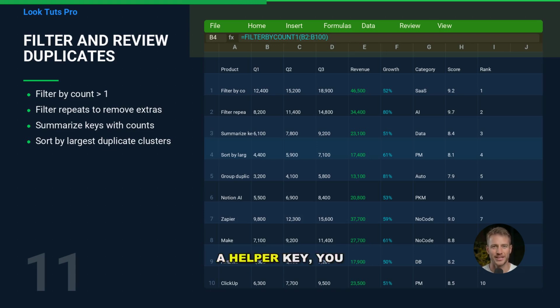If you used a helper key, you can build a pivot-style summary, key plus count, then sort by count descending to see the biggest duplicate clusters. That's often more useful than scanning rows. Another practical trick is to assign a group number to each duplicate key. Then you can sort by group and review duplicates as blocks. This is especially helpful when duplicates aren't exact errors, but represent multiple entries you need to merge.